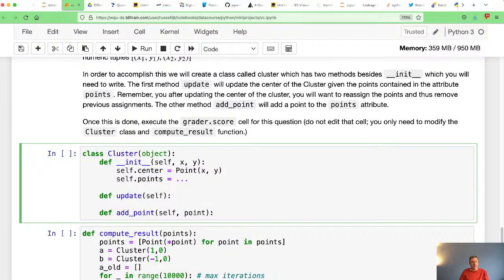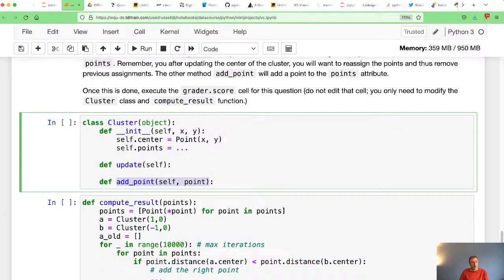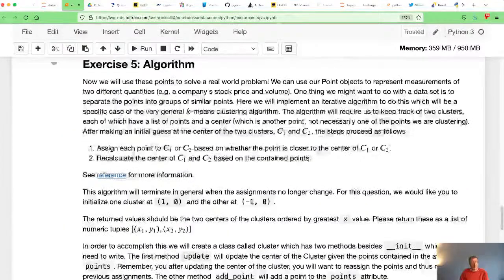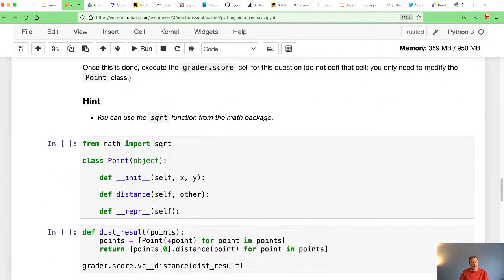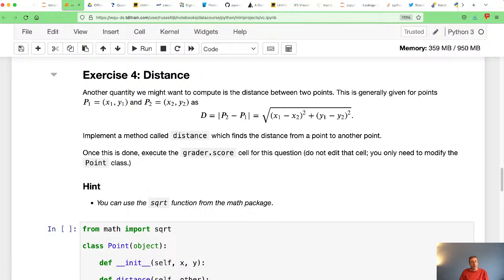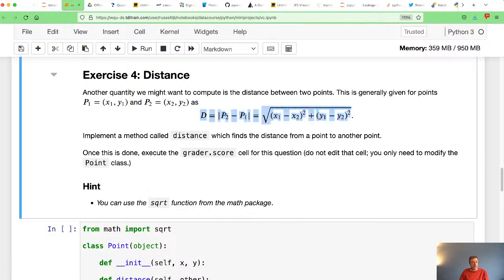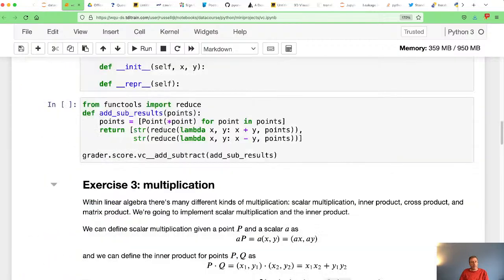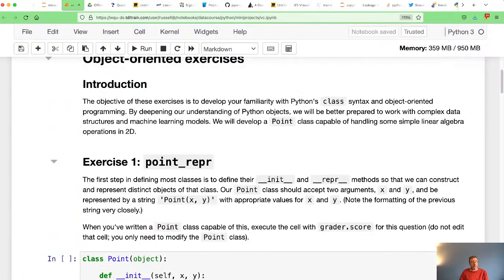And we need to define the add point method right here, right? We need to define all these methods. We need to first define all these methods for the point class. Exercise 4 is we want to add a method to this point class which will compute a distance from one point to another given point. But first we have to fill in all this other stuff here for this class.